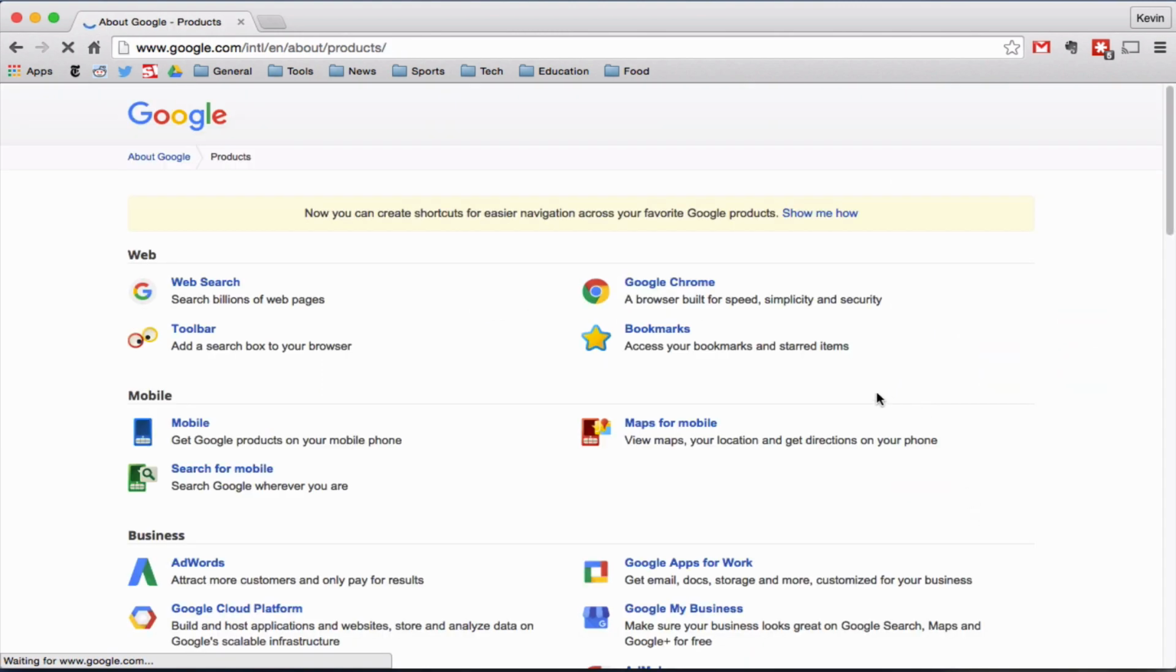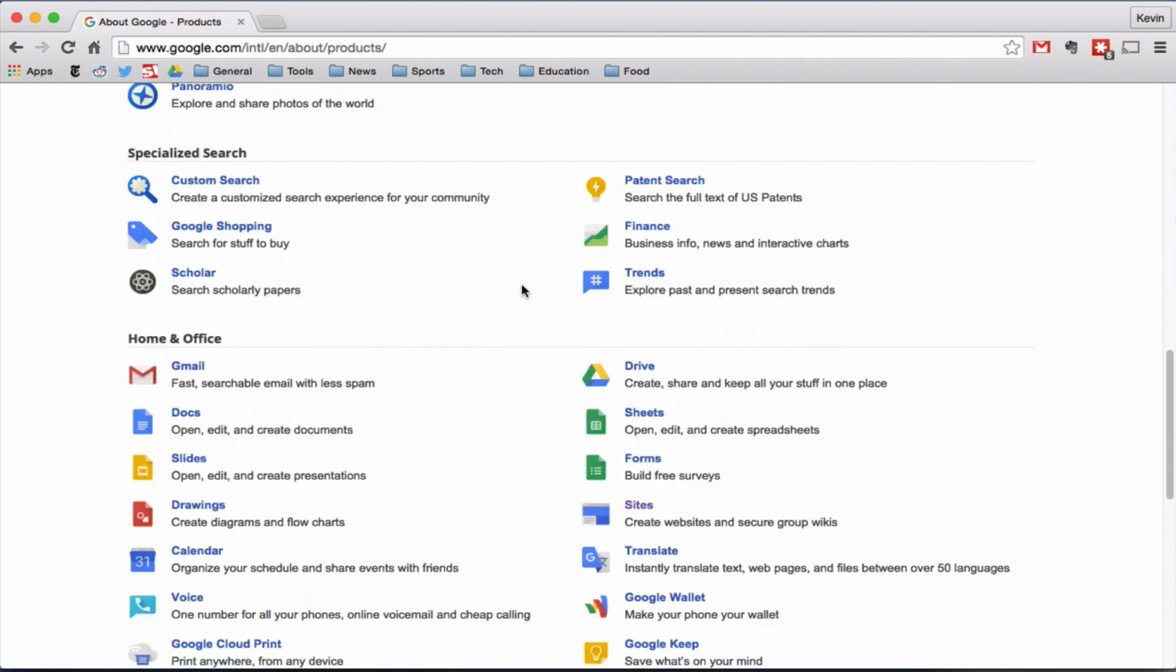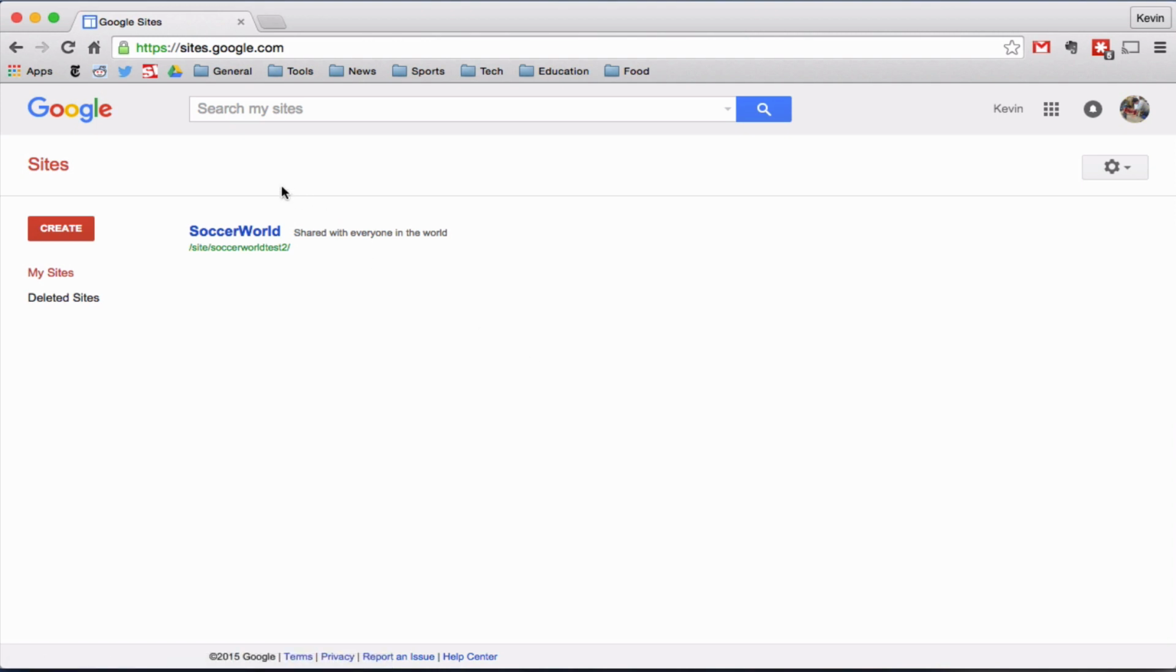So I'm going to go to Even More by Google. And you can see the full assortment of all of Google's apps. And I'm just going to go to Home and Office and click on Sites. Or you can just Google Sites. I just wanted to do it that way.